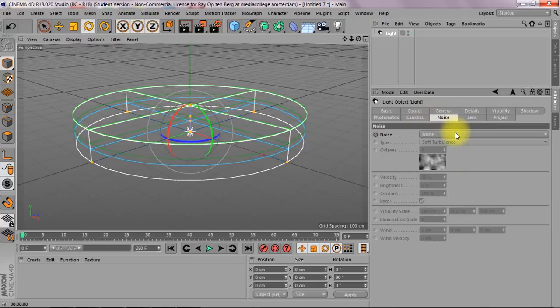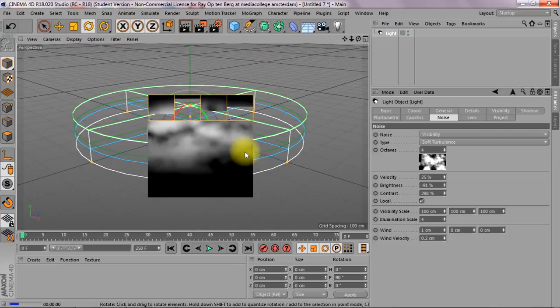I'm just going to go over to the tab of noise and go to visibility, and here I can do all sorts of things. It's basically animated, and wind velocity I can put in a fairly small number, for instance 0.2, and what works really well is cranking up the contrast to a ridiculous number and actually lowering the brightness, and see what that does.